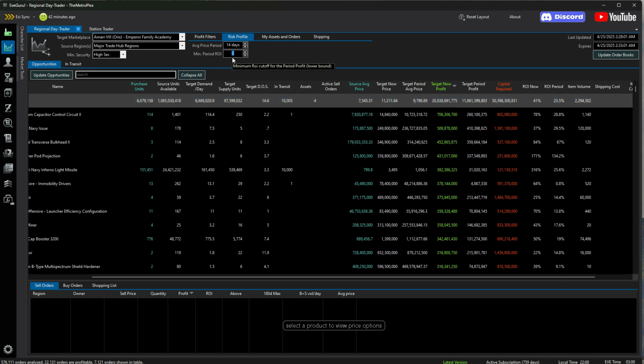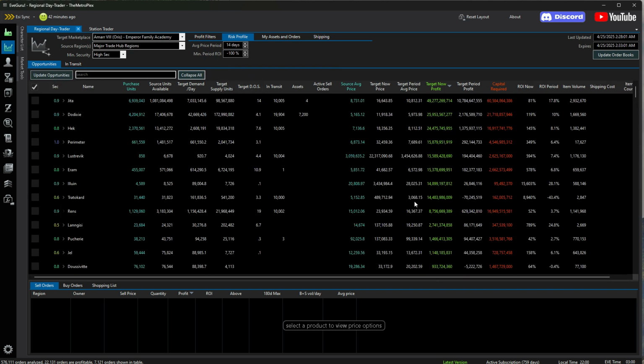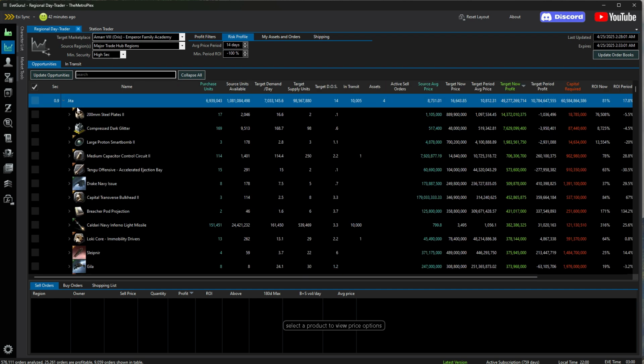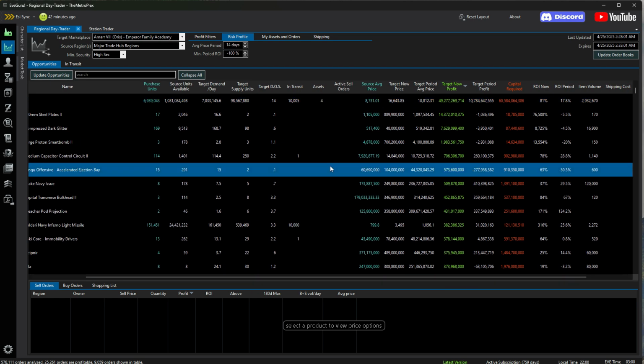But if you're crazy, you can just set that to negative 100. And what this is saying is don't look at the period price at all. I only want to look at real-time pricing happening right now. And so what could happen, this is a great example.